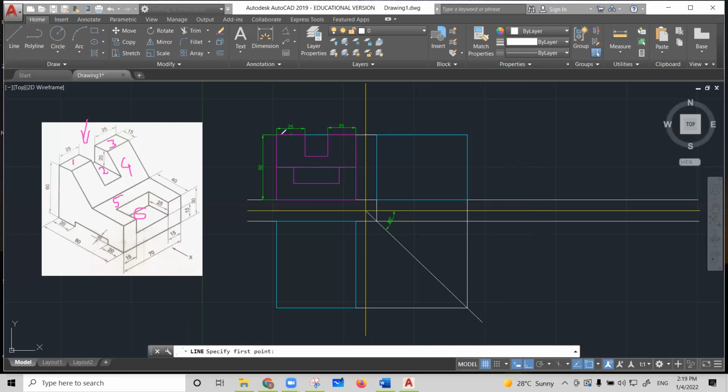But in front view, surface number 1 and 3, in your front view, these lines of this section are going to represent it, right? Similarly, for this internal slot, this will be the representative. So we'll be taking the projections from those surfaces and we'll complete your top view.